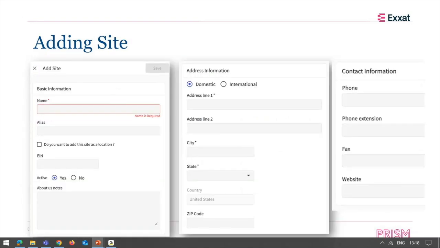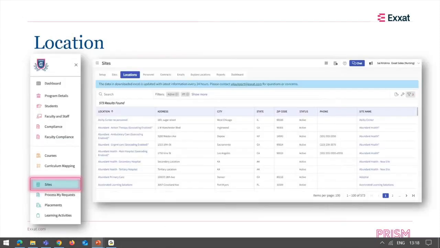Let's assume that it's a standalone clinic, where the same site where you have built your contracts is the same site where you will be sending your students for the clinicals, then you will be selecting, do you want to add the site as a location? Okay. Next is the location tab on the top.